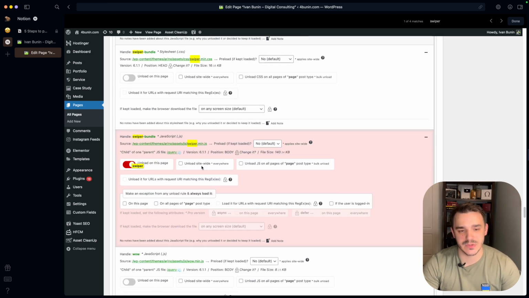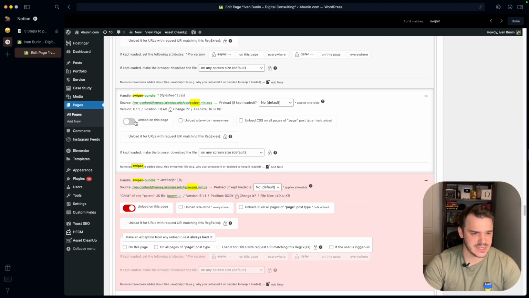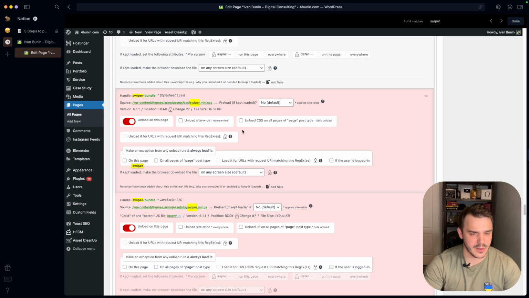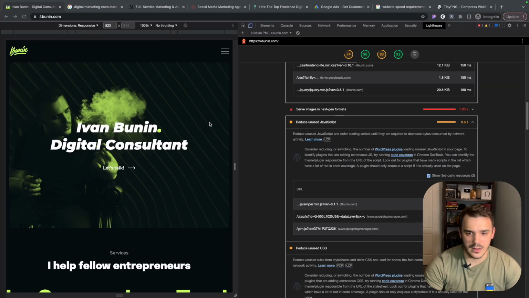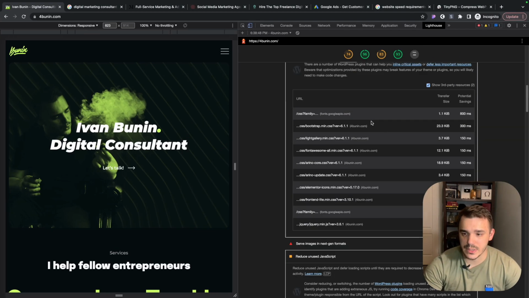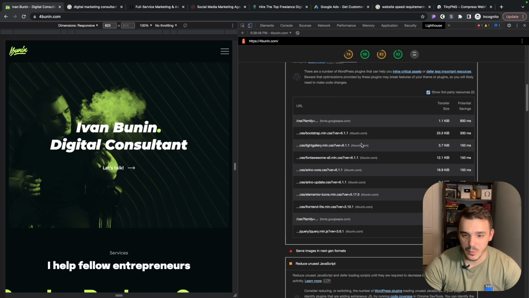So if you have some JavaScript that you have no idea what it does, you probably don't need it, you can just turn it off everywhere. I will just turn it off on this page, and same for the CSS. If I'm not using JavaScript, probably I'm not using CSS either. Let's scroll to the right. Let's see what else we can probably remove.